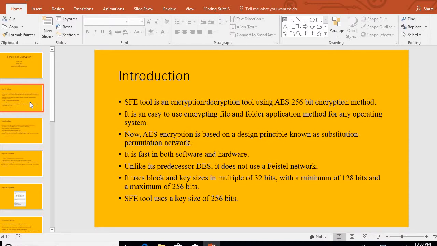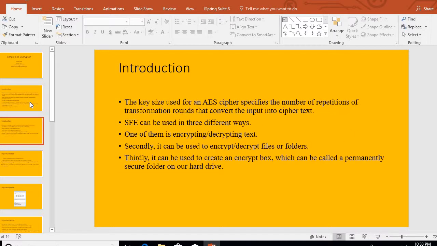So we know AES is an encryption method based on a design principle known as substitution permutation network. It is really fast in both software and hardware. Now, unlike its predecessor, DES, it does not use a Feistel network. It uses block and key sizes in multiple of 32 bits with a minimum of 128 bits and a maximum of 256 bits. And the key size of the AES encryption method used in the SFE tool is 256 bits.